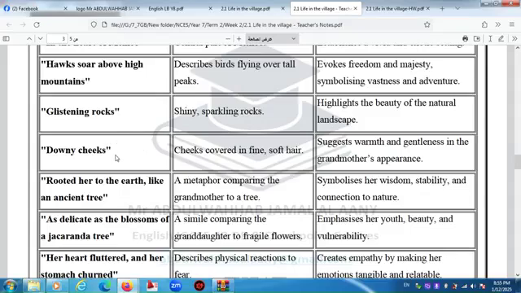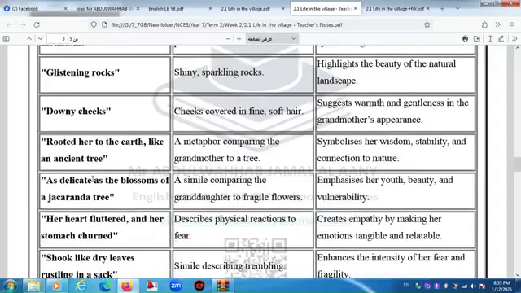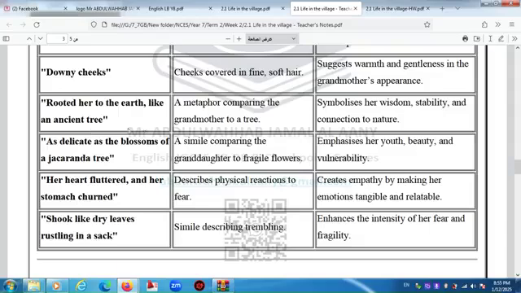Downy cheeks, as I said in the class, we can use it for elderly people and babies, okay, newborn babies. So cheeks covered in fine and soft hair suggest warmth, gentleness in the grandmother's appearance. Rooted her to the earth like an ancient tree, a metaphor comparing the grandmother to a tree, symbolizes her wisdom, stability, and connection to nature. As delicate as the blossom of a jacaranda tree or plant. That's a simile comparing the granddaughter to fragile flowers that are very young and very new. The effect, of course, is to emphasize her youth, beauty, and vulnerability.